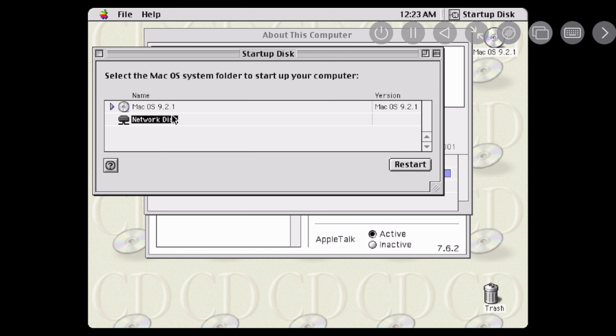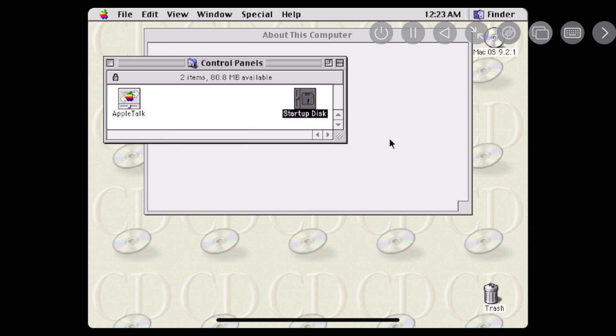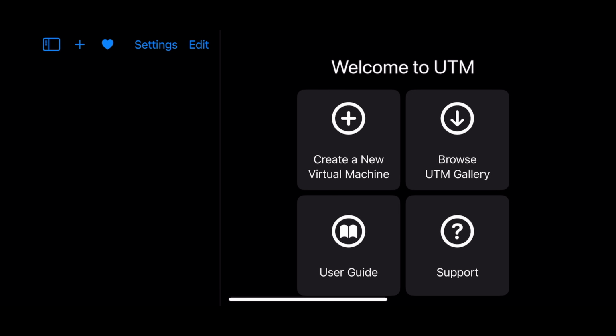Network disk. Let's try that. I'm pretty sure UTM emulates a network adapter, so this might actually work. NetBoot server is not available. This may make your computer take a few more minutes. What's a few more minutes on top of already like 5 minutes? Well, suffice it to say, nothing I tried worked.